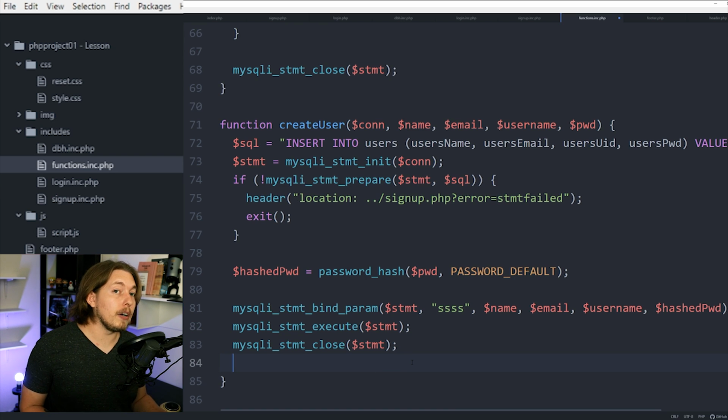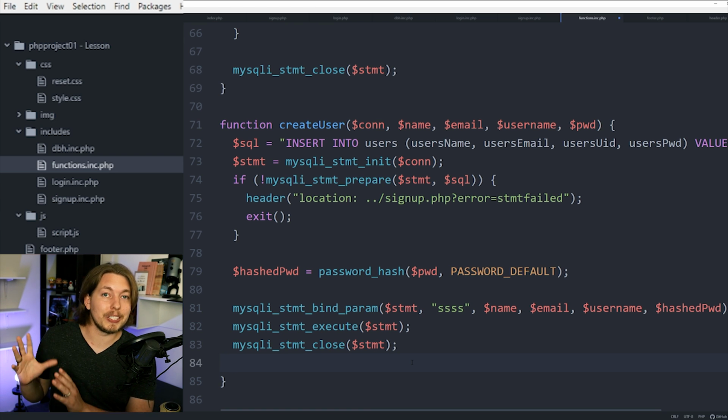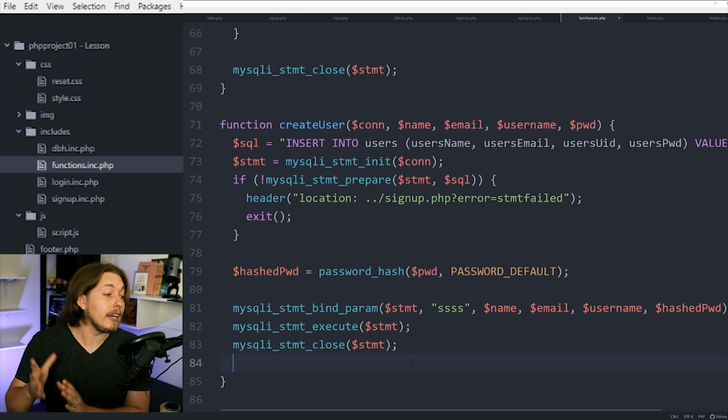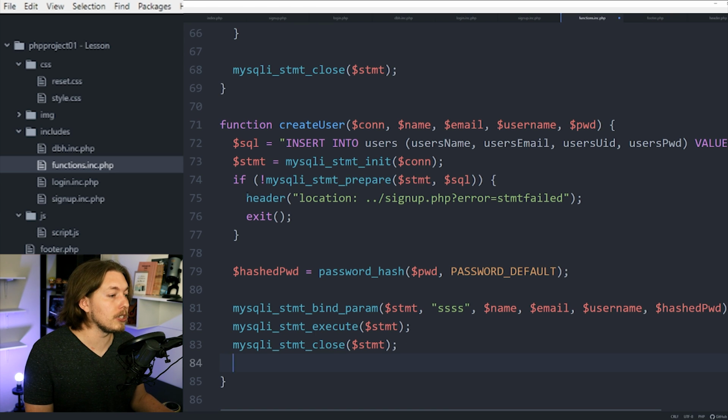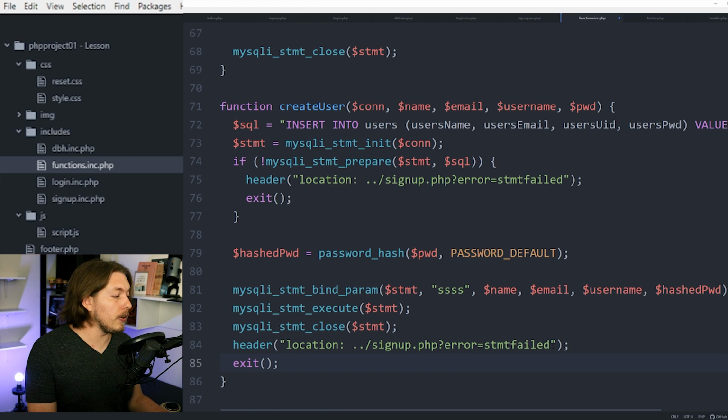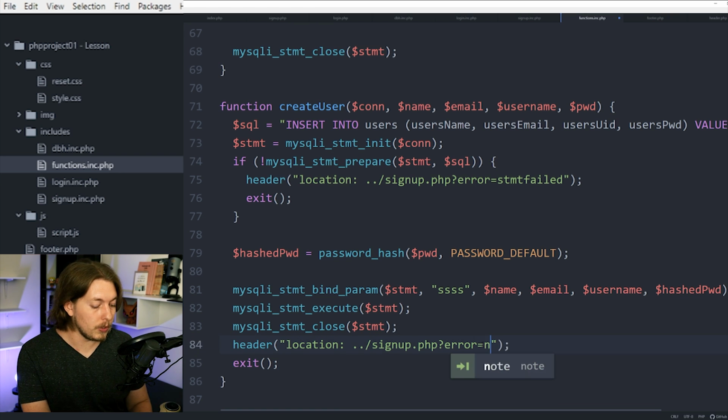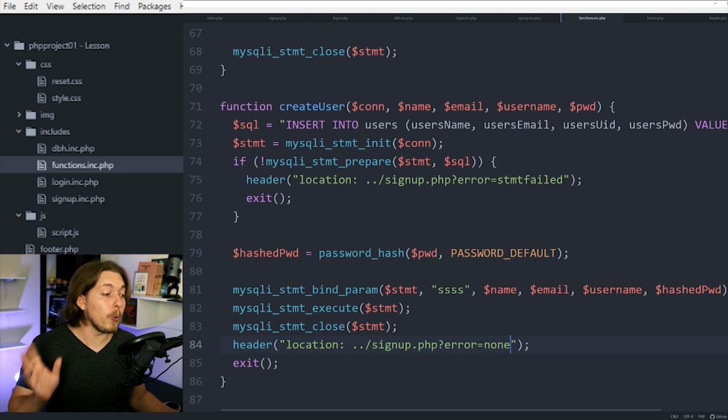And all we need to do now is simply send the user back to, I don't know, the front page or something, wherever you want to send the user once they've signed up successfully. In my case, I'm going to send the user back to the sign up page with a sign up success message. So I'm going to say error is equal to none, because there were no errors when you tried to sign up inside the website here.